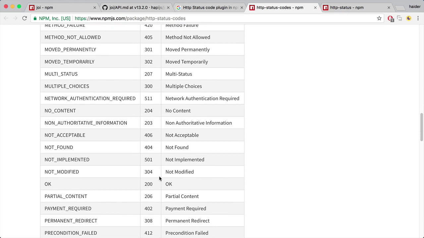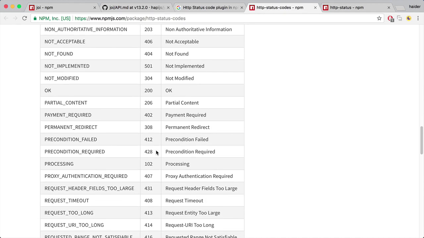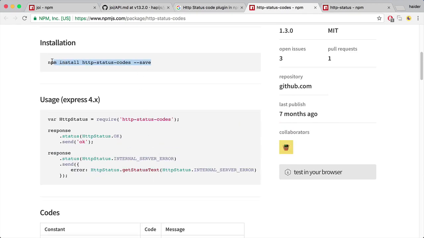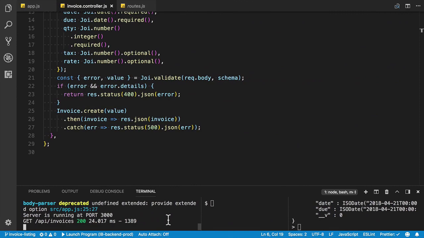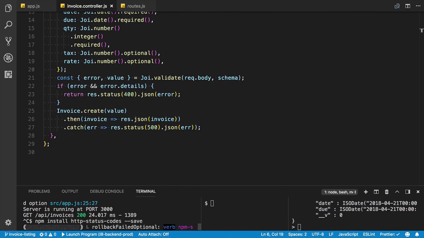Here we have the 500 bad implementation error. Let's try to implement it. I'm going to install the package first. Stop the server, install the package, http-status-codes.